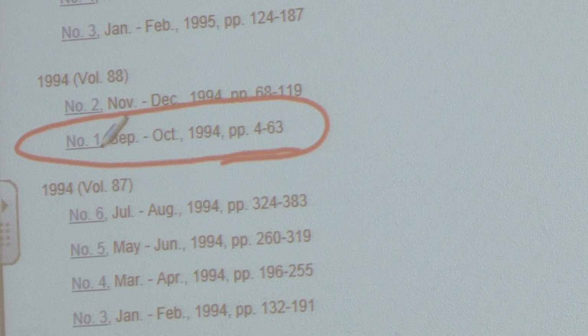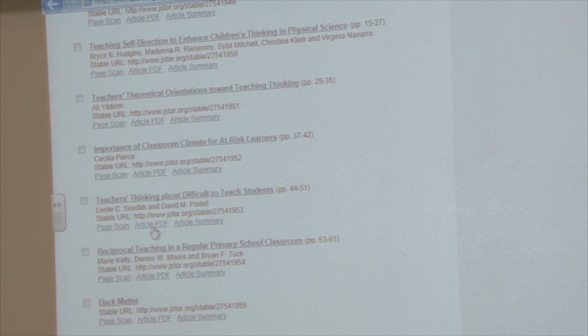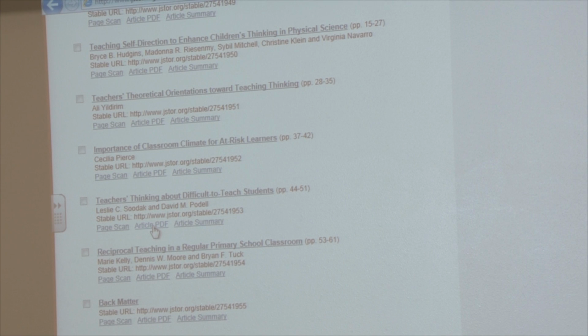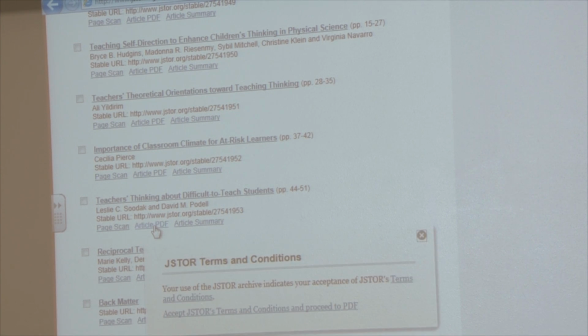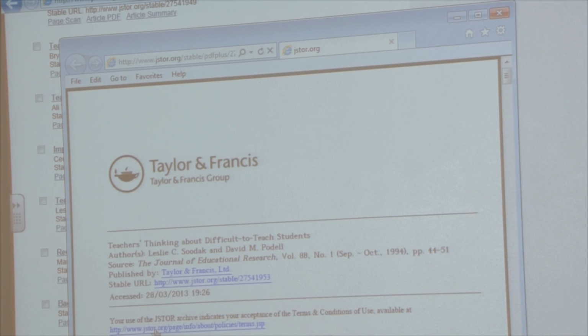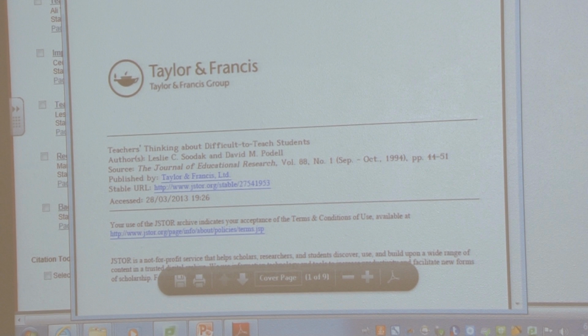And if I just click that issue number there, this will display the titles. And this should be it here. Teachers Thinking About Difficult to Teach Students, by Sudak and Podell. And then I can just click the article PDF there and accept their terms, and that should pull up the article. Here's my article. And then I can print this out using the printer icon in my Adobe software.